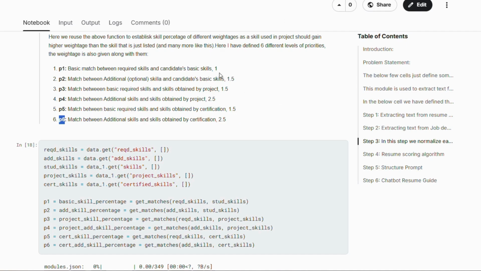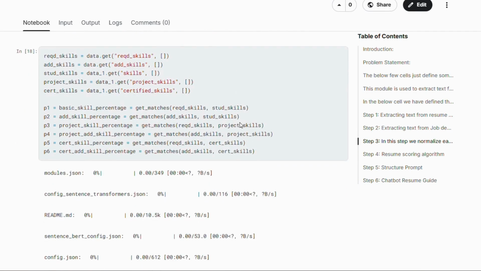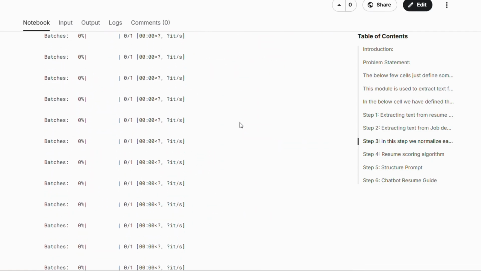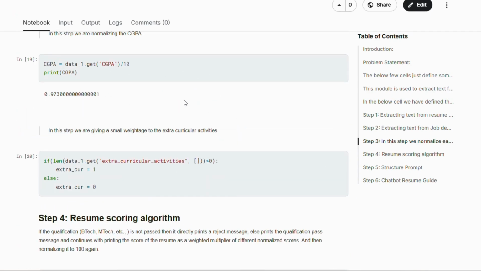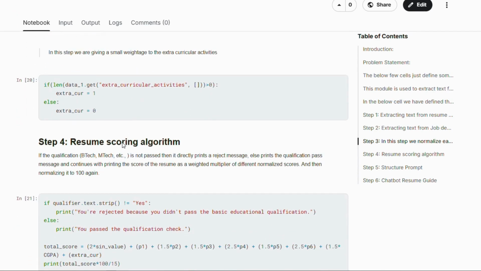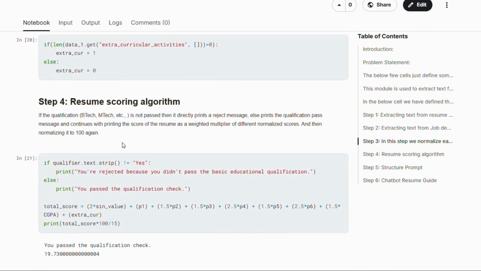And observing this, you can see that the additional skills have a higher weightage, and the skills that are being extracted from the projects, I mean the skills that you have hands-on experience on, are getting higher weightage, and also the skills for which you are certified are getting higher weightage. So in the following step, we are just normalizing the CGPA to fit in between 0 to 1. It's just a normalization step.